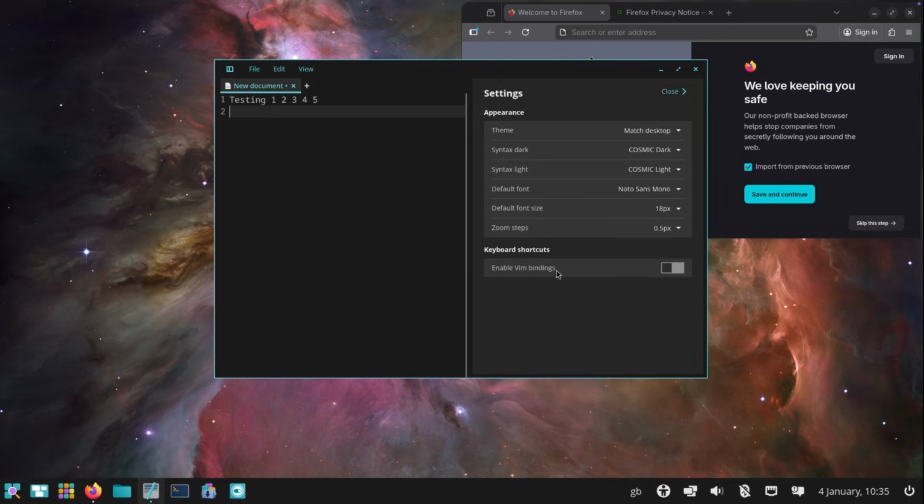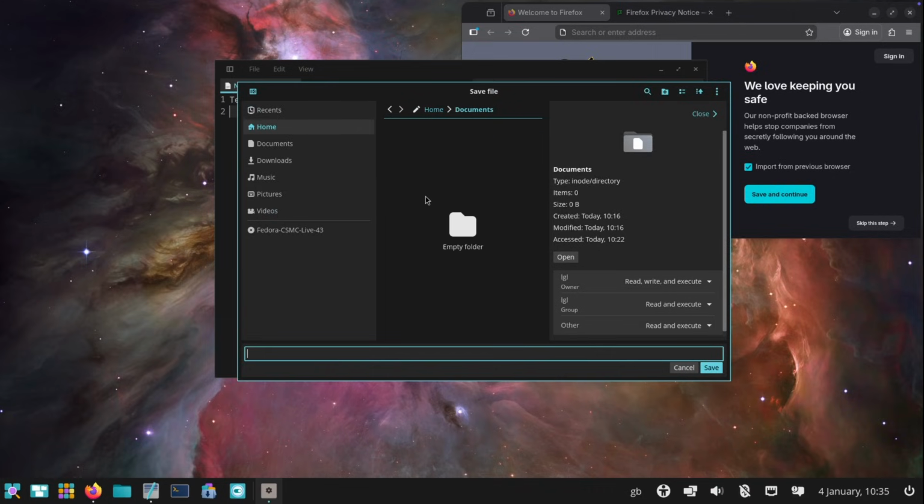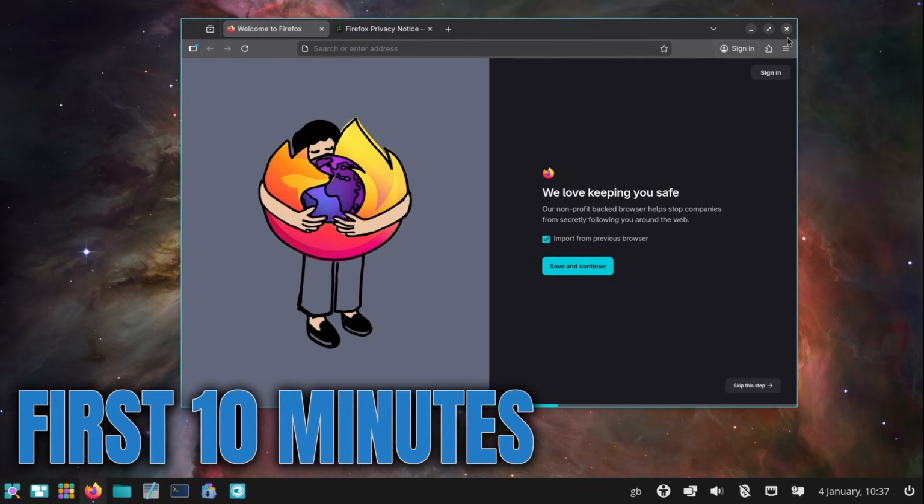Okay. Enable Vim by. I don't use Vim. I'm a noob. So then I'll click on that. I'm going to go save as. Put it in documents. Go test. Okay. So I've spent probably what, 10-15 minutes on this now, messing around.